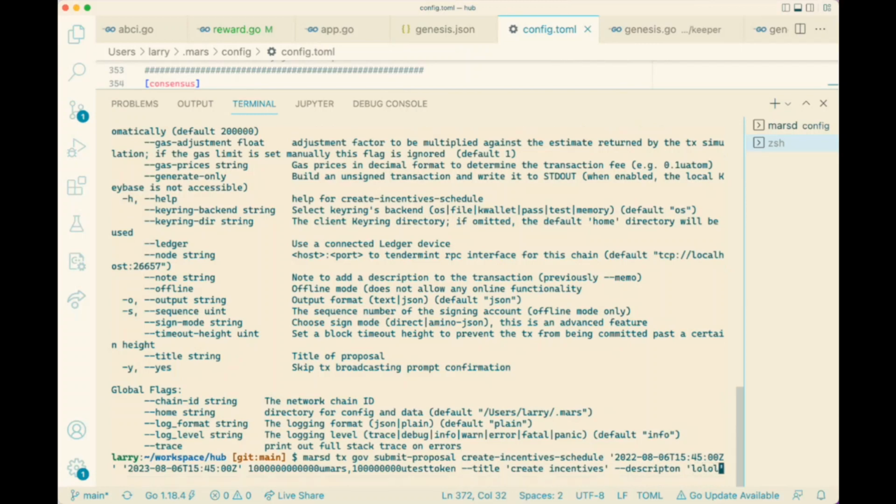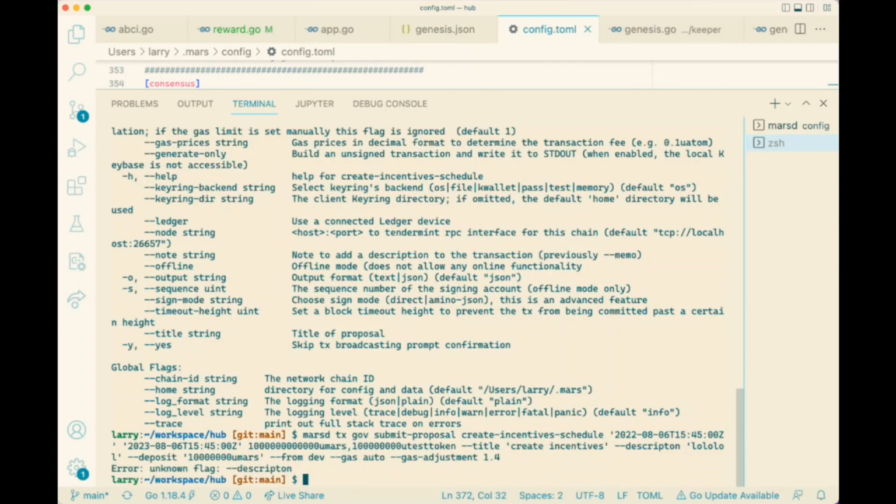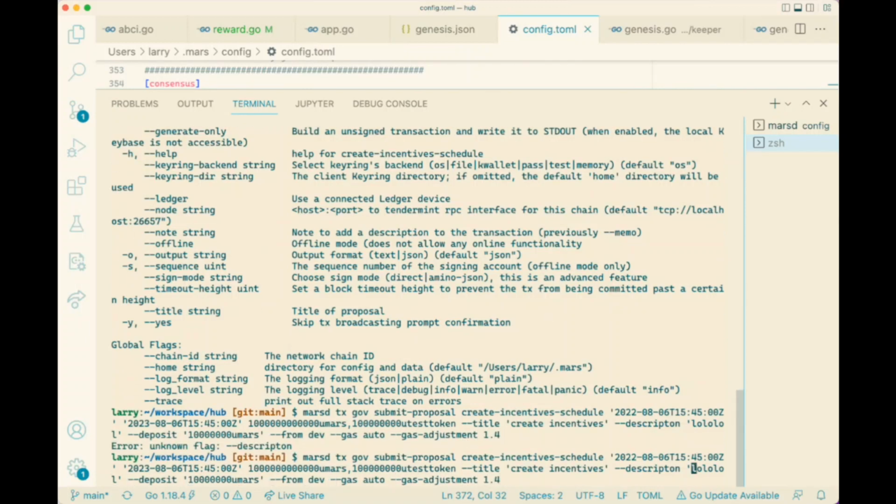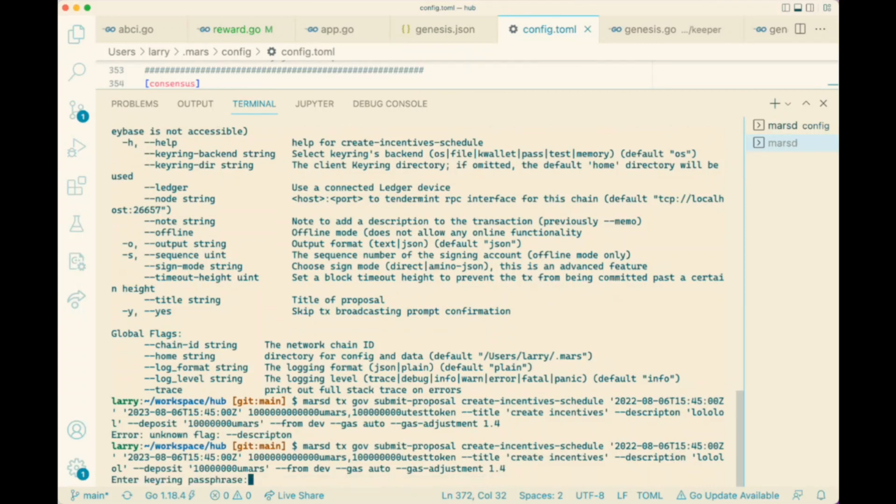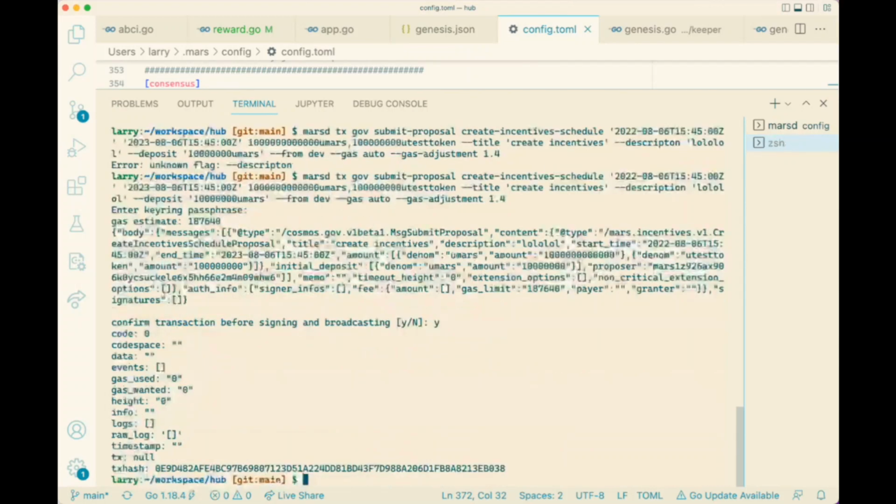Description is low. I need to make an initial deposit. If I remember correctly, the minimum deposit is 10 Mars. And from my dev account, gas is auto, gas adjustment 1.4. That should work, it has a title here, description. And that works.